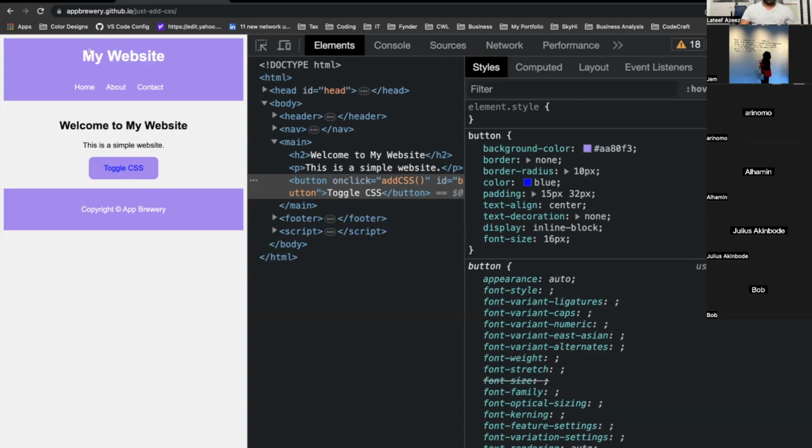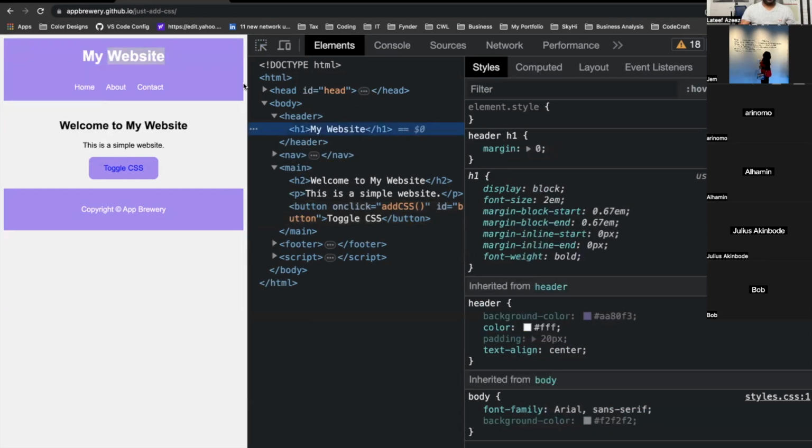You can also change text. We did that before. You can change the text that is showing on here. You can change the property of that text. So if I click on this arrow and select my website, it shows that it's an H1 header and it has a margin of 0.